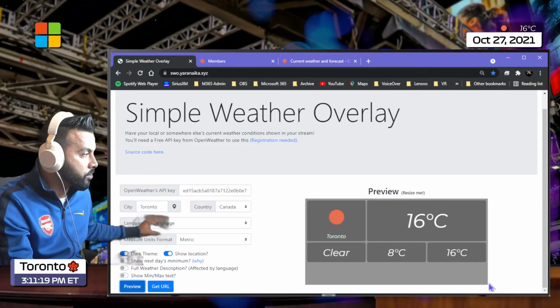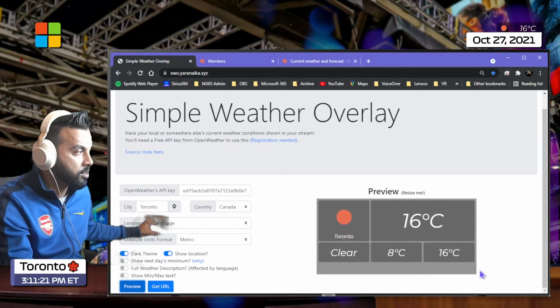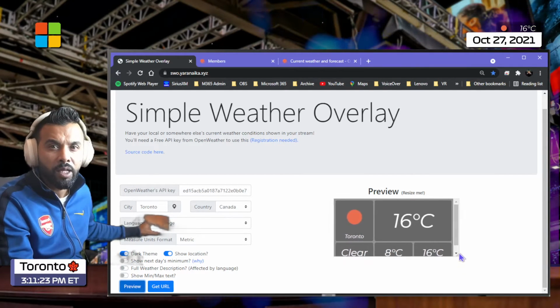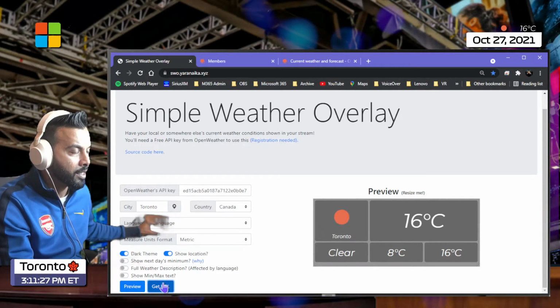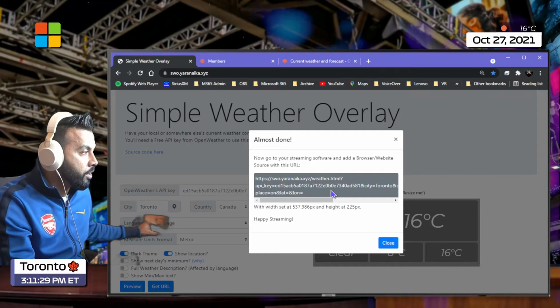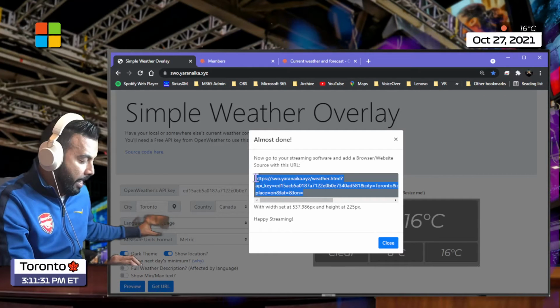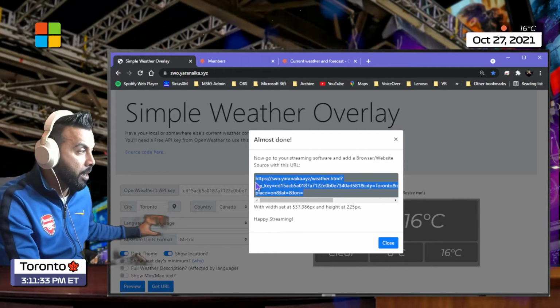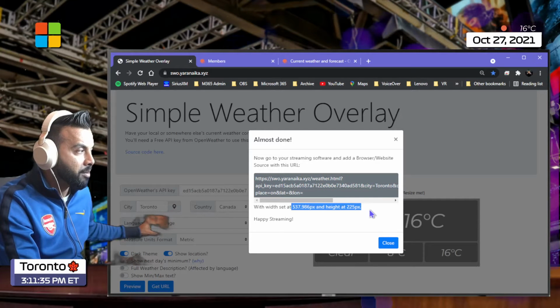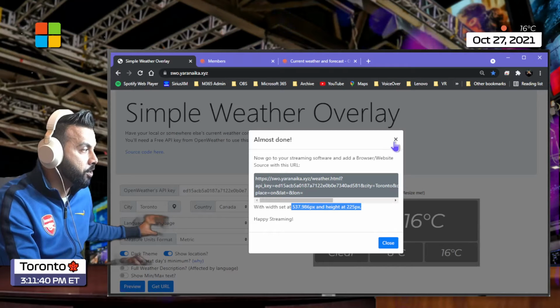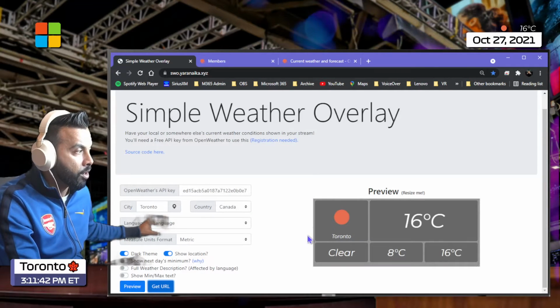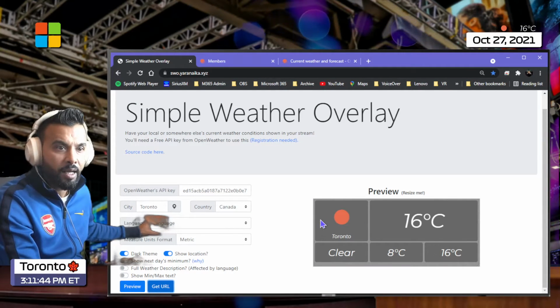Let's say you're happy with this, right? The next thing you could do on this website is resize this. So try to resize this without borders so it's clean. Once you've done that, you click get URL. You'll get the URL you'll need to add for OBS. I'm going to copy that in memory. You'll also get dimensions for this. So these are the specific dimensions, and if you use them, then the OBS browser source will be just like that.